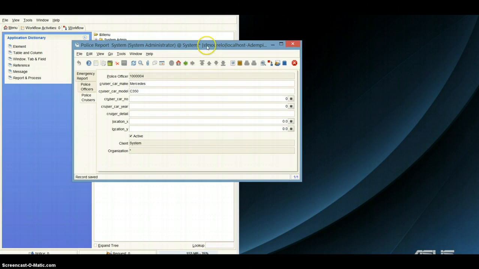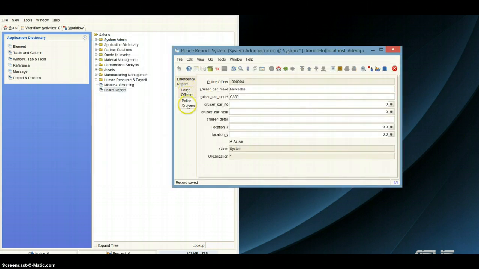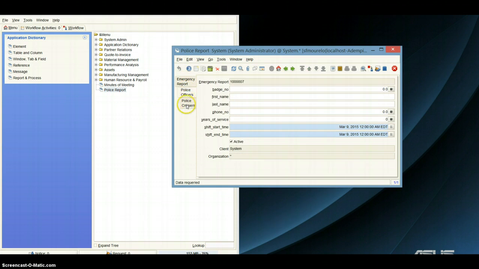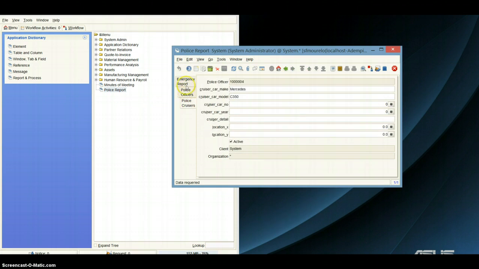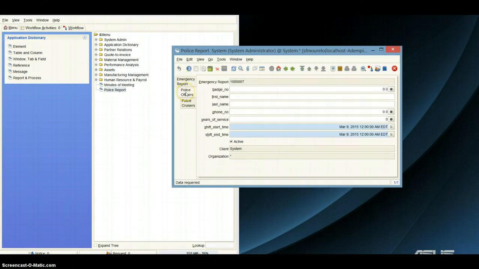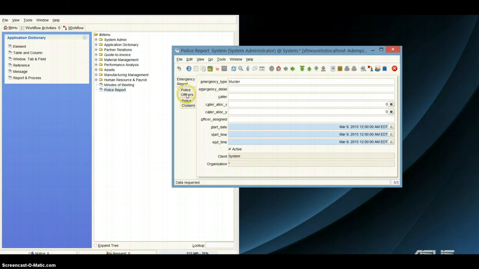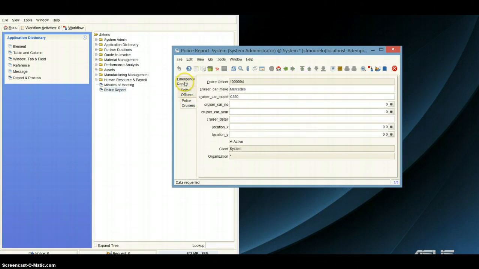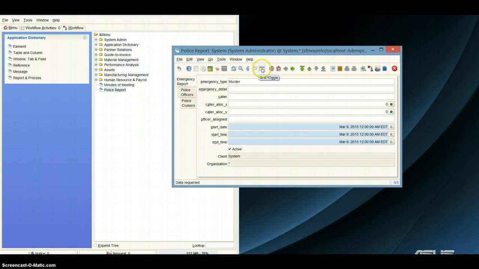Police report. We can see here we have three tabs in different levels. This one is the main level, level 0, level 1, and level 2. This means that these tabs are dependent. First we have the emergency call, then the police officer is gonna be assigned to that emergency report, and then this police officer is gonna have a police cruiser.